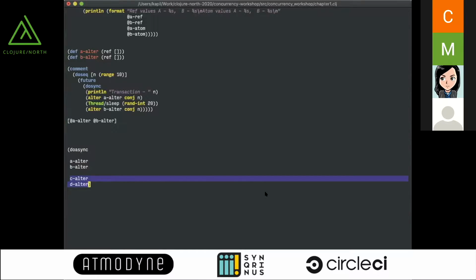Not really. So everything you do inside a do-sync will have some relation to it. Either all of it completes or none of it completes. So when you are referring to any refs inside it, trying to edit it or read from it, it is treated as one database transaction.